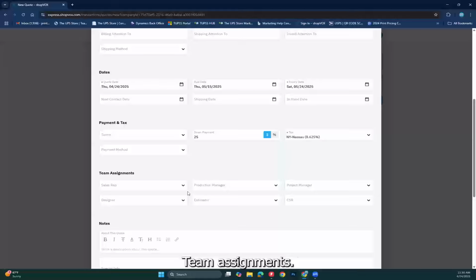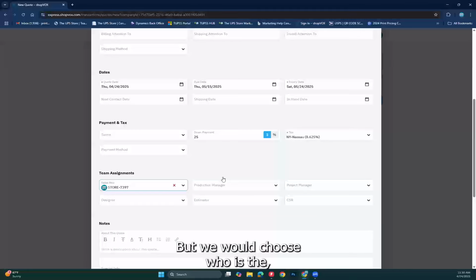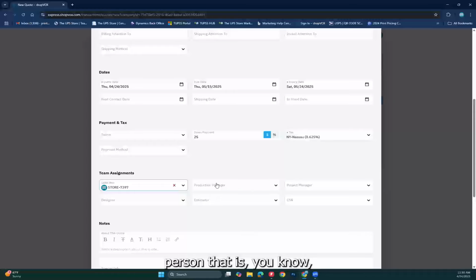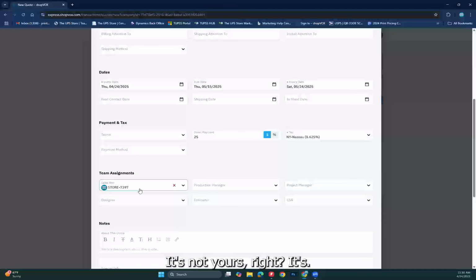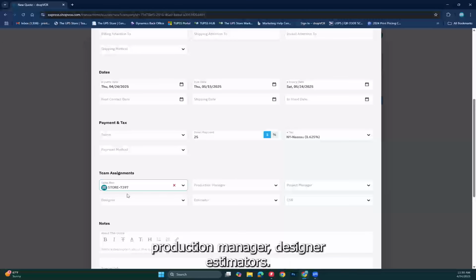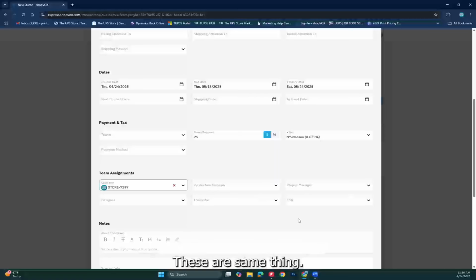Team assignments, who's the sales rep? Well, this is my quote, so I want to put my name on this. Now we only have the one user currently, so that's all we can choose. But we would choose who is the person whose book of business this is. It's mine, right? It's not yours, Ron. I sold this, because you're paying me commissions. Project manager, production manager, designer, estimator, CSR, same thing.